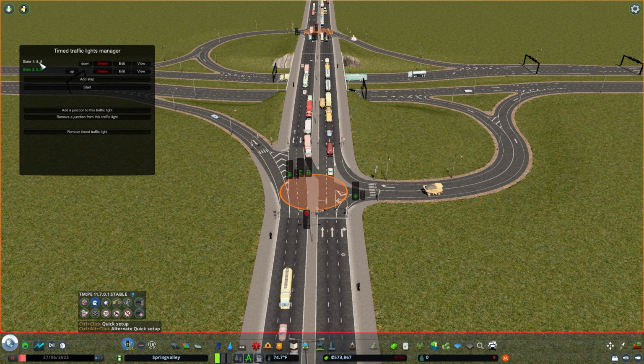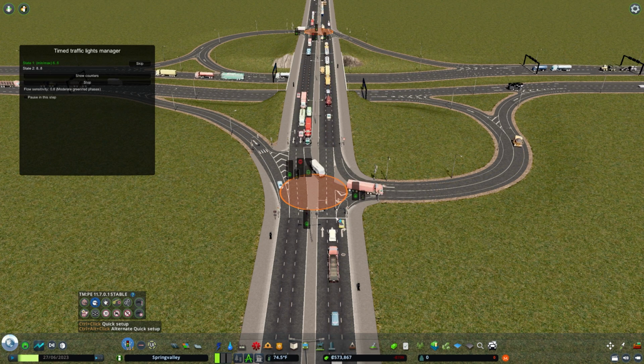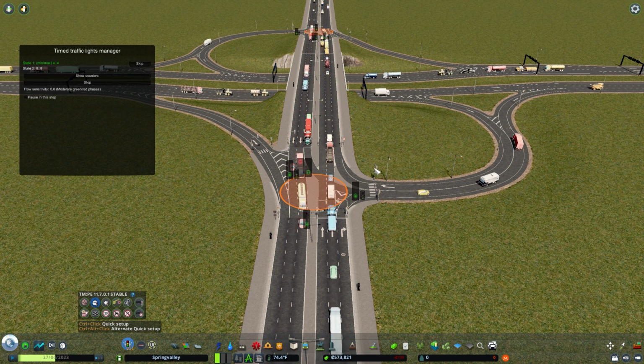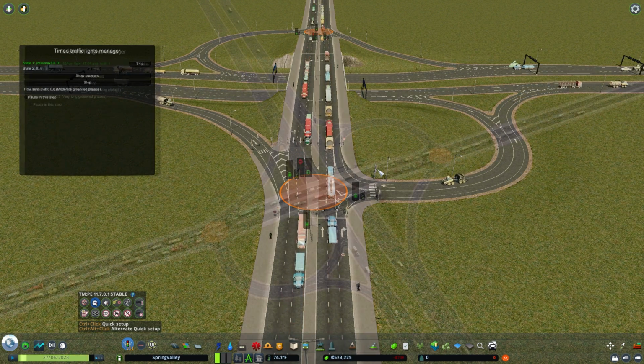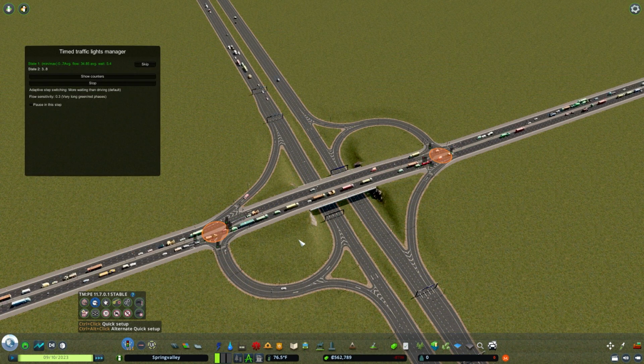I've opted for an 8-second timing. I may change that, but that is essentially it. That deals with all the conflict that this has to offer. Let me let this run for a minute, and I'll show you how it's working. It is working exactly how it's supposed to.